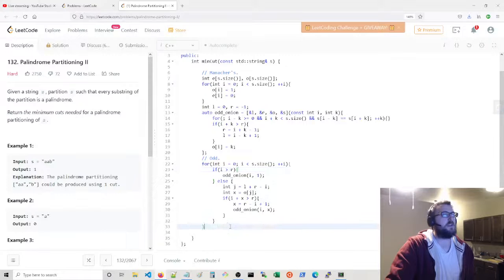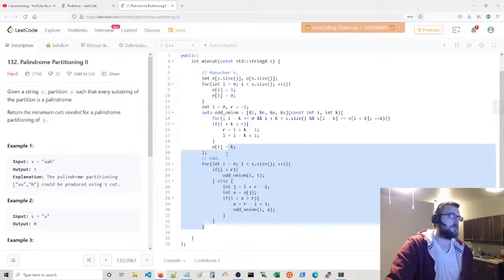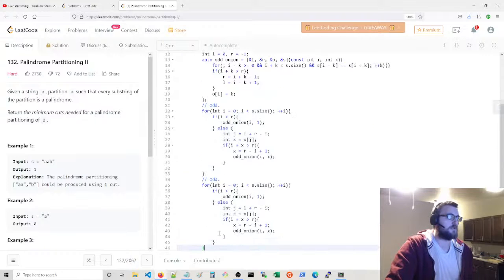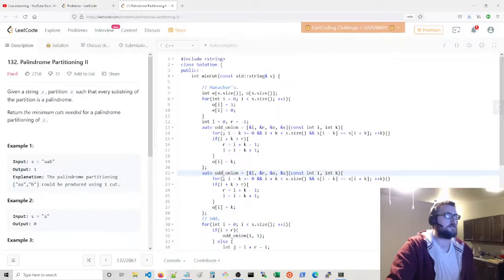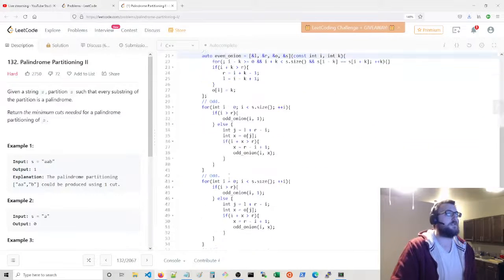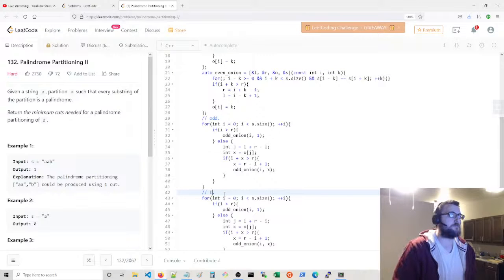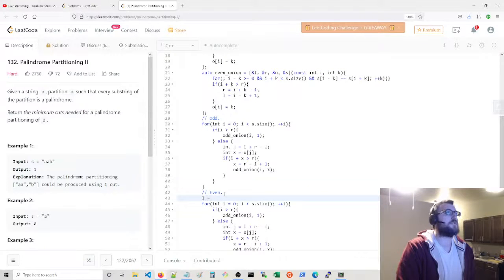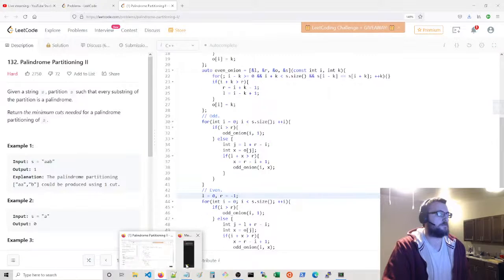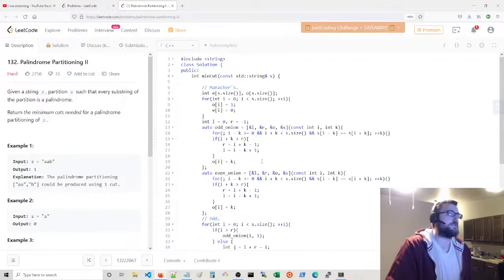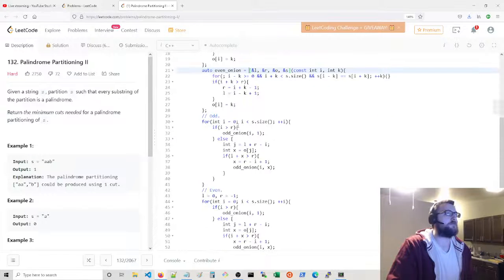Okay. So that's how you'd process the odd. I think that's it for the odd portion, and then you'd also process the even portion. You have the odd onion and the even onion. It's very similar. Left is 0, right is -1. Just start over again. So it's a lot of code, but it gets the job done.